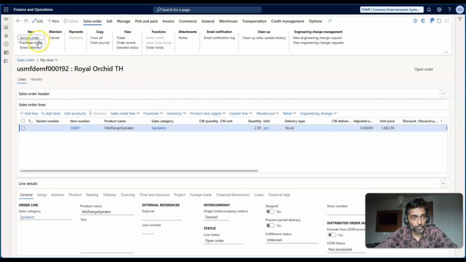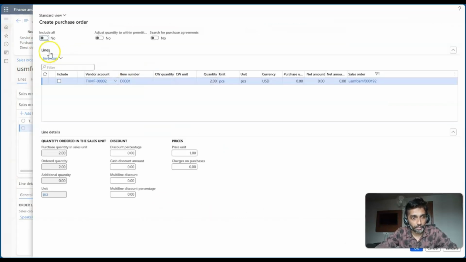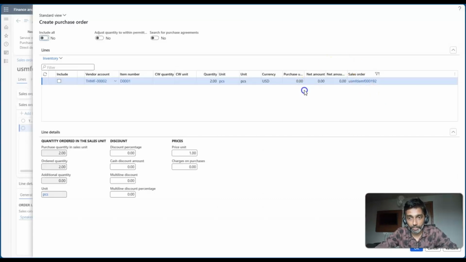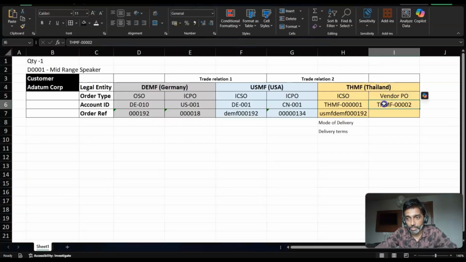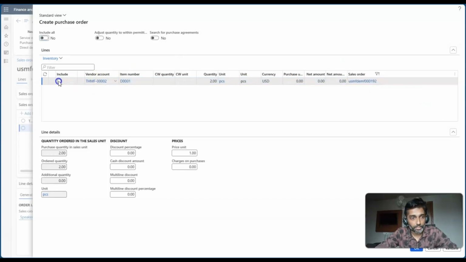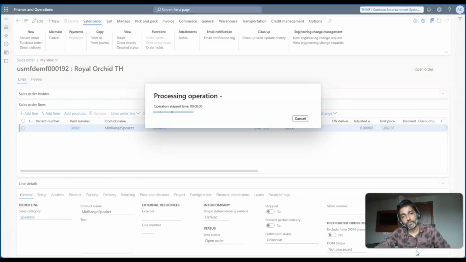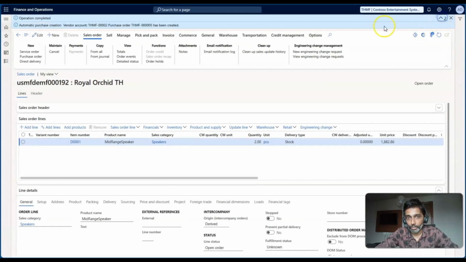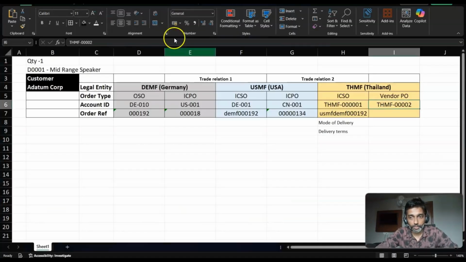You can also execute this order by clicking on the sales order, purchase, and then again the purchase order, and you can see this is the vendor account which we have configured, which we saw in the item master within THMF. Because in THMF this is the vendor which we have configured, that's the reason this is created. Then you click on include and then click on OK. This will create the next chain for executing this order with the vendor, and the purchase order is automatically created. You can see this is the purchase order created in the system in THMF. So this is the last order reference.